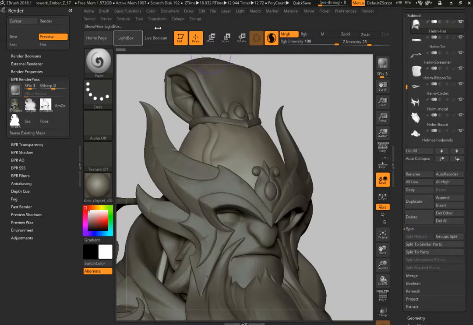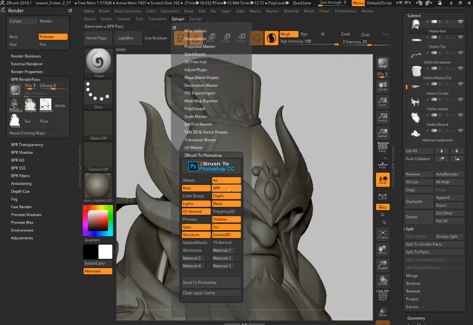And then Color bump, is that like your color in ZBrush? I actually have no idea. Let's just turn it on. We'll see what it is. Okay, so we click best. BPR, AO, BPR, depth, color bump. Lights. OS normal. OS normal is kind of crazy. Definitely want mask. Yeah, you want mask.